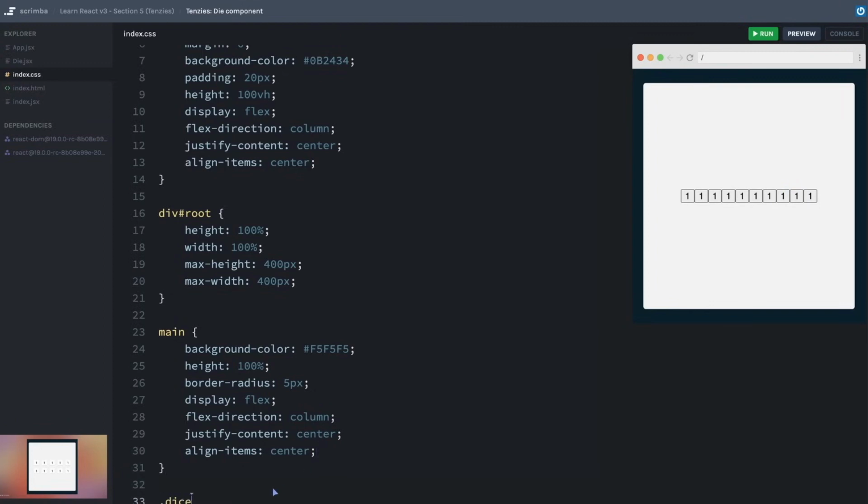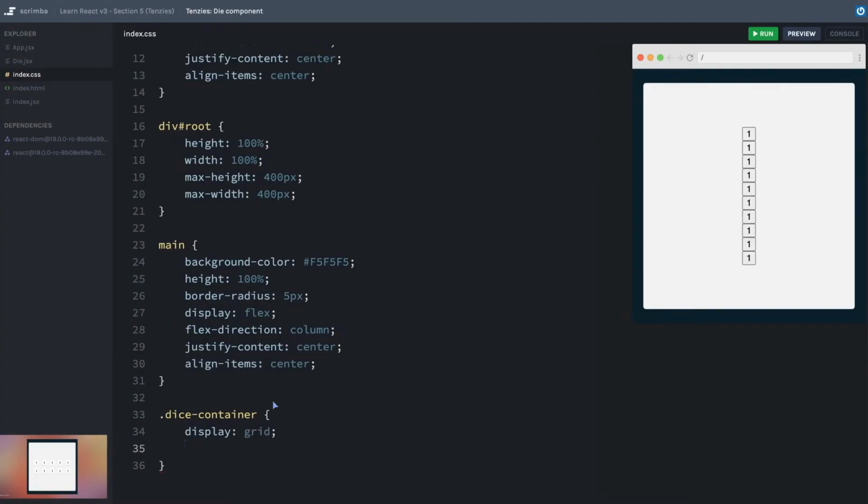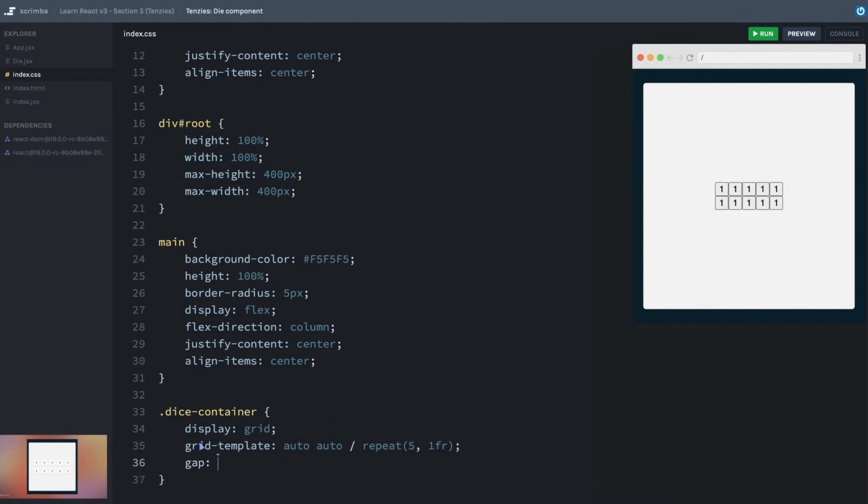Let's go ahead and select our dice container, change this to a display of grid. And I'll be completely honest here, CSS Grid is not something that I have a ton of experience in, so I usually end up turning to ChatGPT to help me come up with the styles that I end up putting in my grid. Let's go ahead and change our grid template so that we have two auto-sized columns. So that's going to be auto-auto. And then we want 5 1 fraction unit rows. And so I can use repeat 5 times of 1 fraction unit. Awesome. We can give some spacing to this with a gap of 20 pixels.